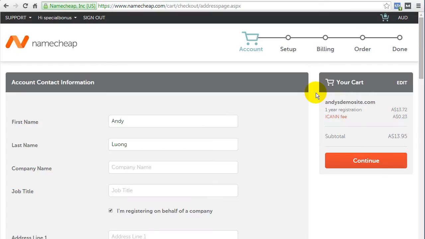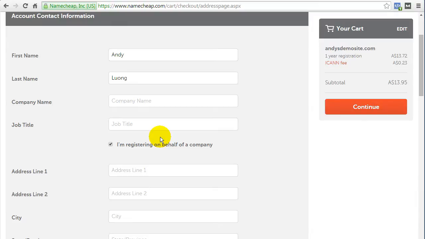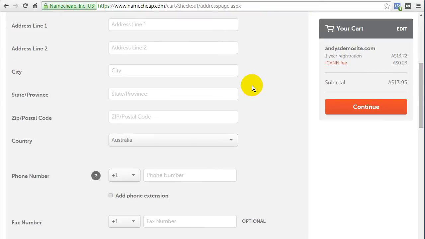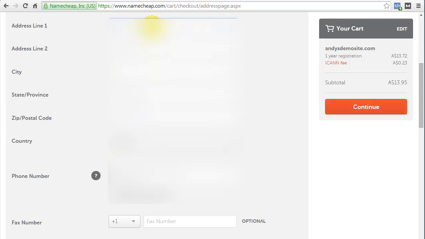Alrighty then, so now it's actually time to add in our contact information. And over here, it's really just your personal details, like your first name, your last name. If you are registering on behalf of a company, then you would want that tick. Otherwise, just untick it if it's for your own personal use. Next, just fill in all your personal details like your address, your city, your state, your postcode, and your country. Just to be on the safe side, make sure that you put in your real details, so it doesn't bite you in the butt.